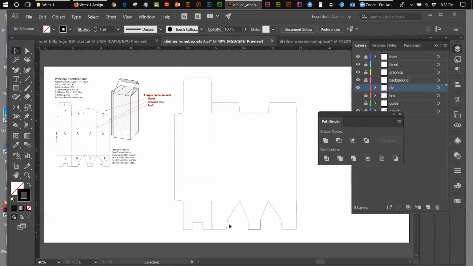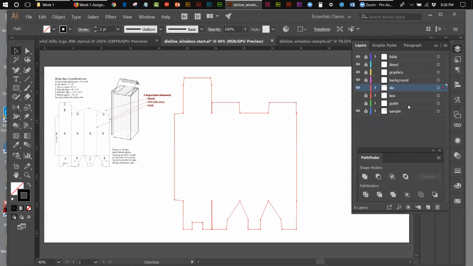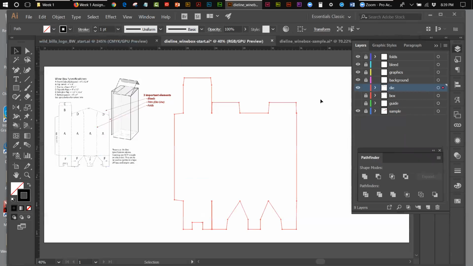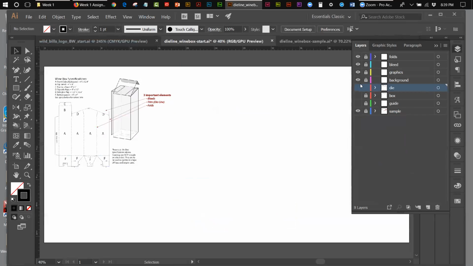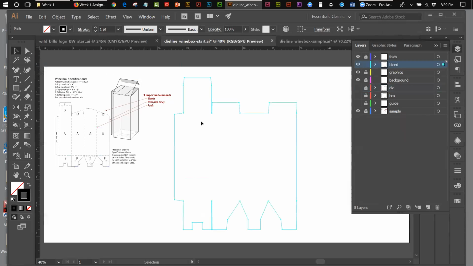Okay? Now, what I want to do is create the bleed. So let me start off by selecting this, and I'm going to go Edit, Copy. Or better yet, I don't even need to copy this at this point. The die line, okay, so I'm going to hide the die line. I'm going to go to the bleed layer now. I'm going to lock the die line layer, and let me lock it and hide it. And now I'm going to go to the bleed layer, select it, and I'm going to go Edit, Paste in Place.